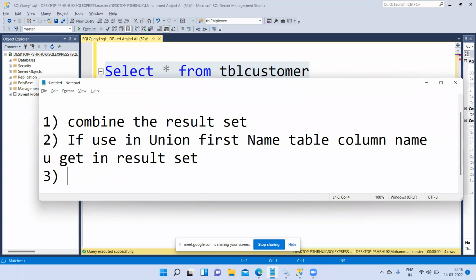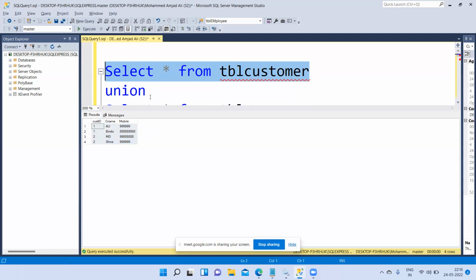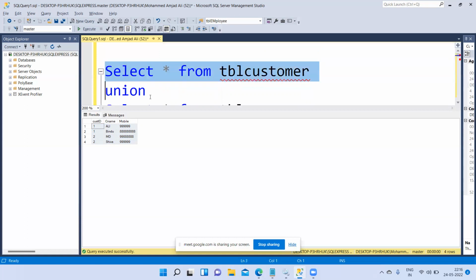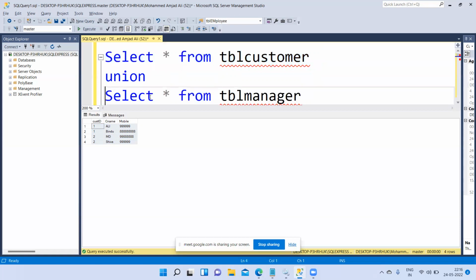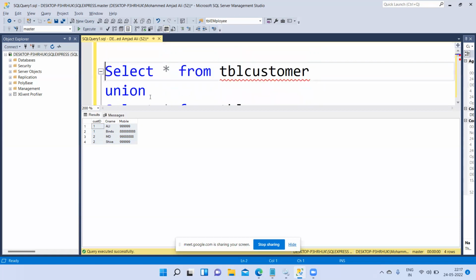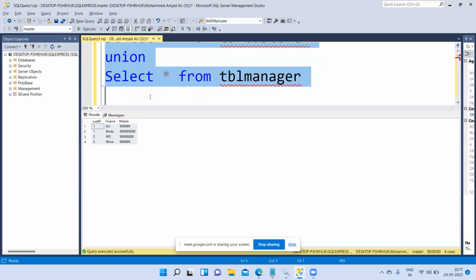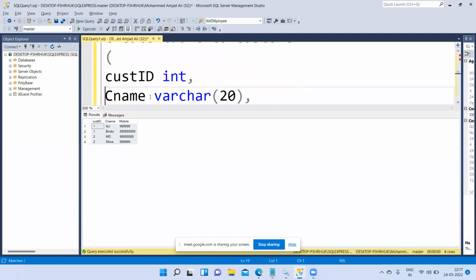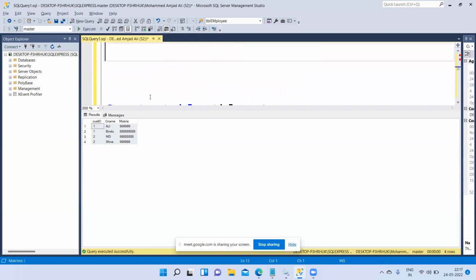Okay, third point. The condition for the union is, let's suppose, right now in the two tables you have equal column numbers. See here, in this table you have three columns, and in this table you have three columns. Then only you are able to use the union. Suppose you have four columns here and three columns here, you will get the error. See here, let's suppose I will drop this customer manager table. I will drop the customer table. Okay.